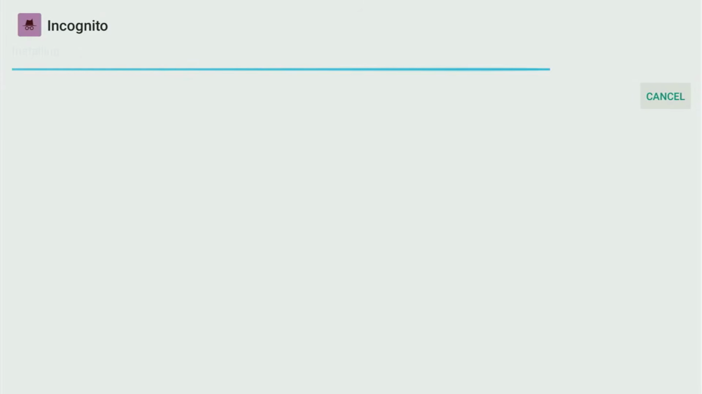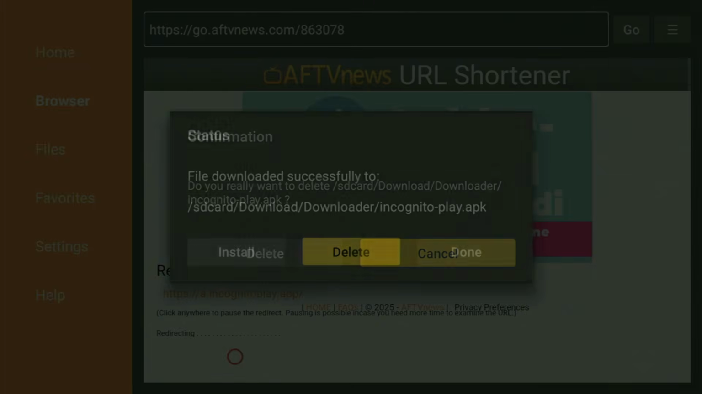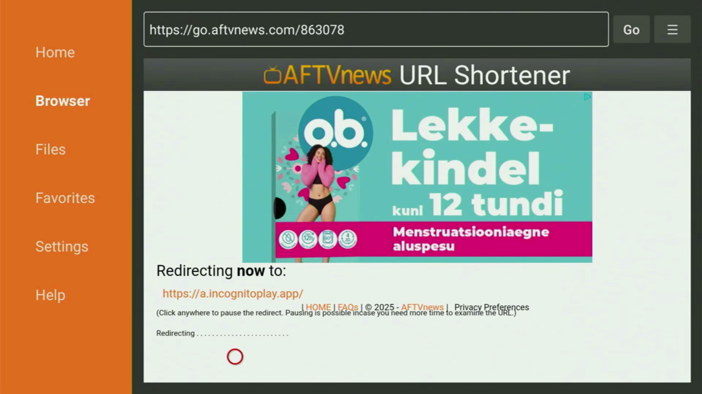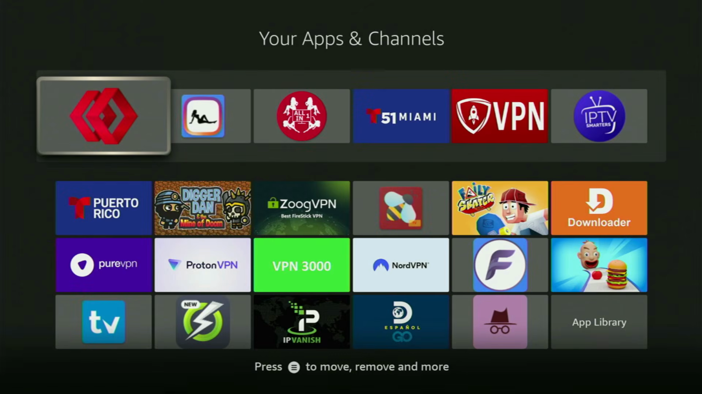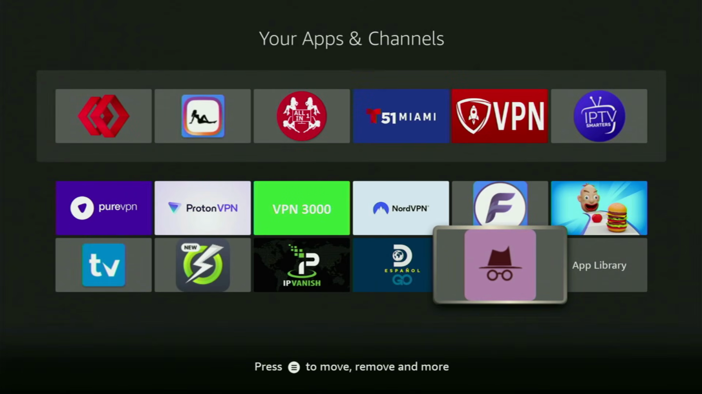Then we just finish the installation of the file. This app is a bit bigger than the previous ones, so it might take around 10 seconds or maybe 15 seconds to get the app installed. And after that, as always, delete unnecessary files from your device. And then head back to the list of applications, open it, and here's the last app we got for you.